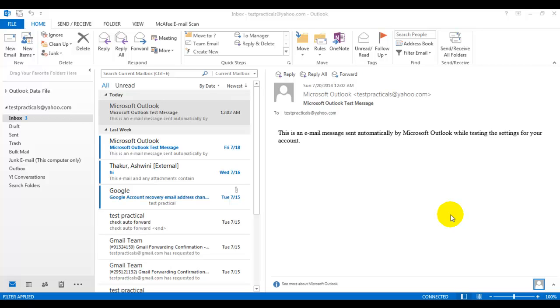Today I'll show you how to set a password on your archive folder to make it protected. Here, friends, you can see my Outlook is configured.